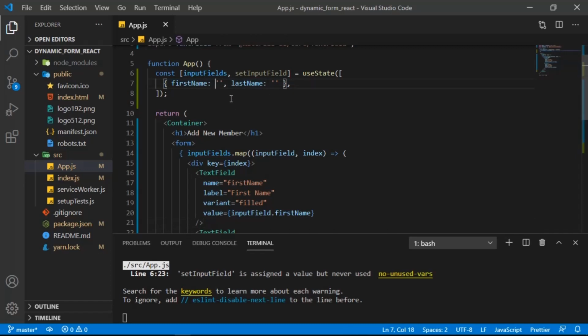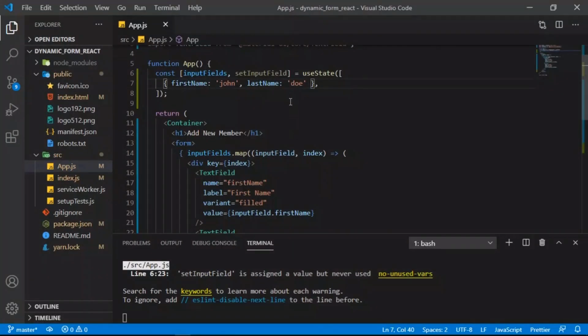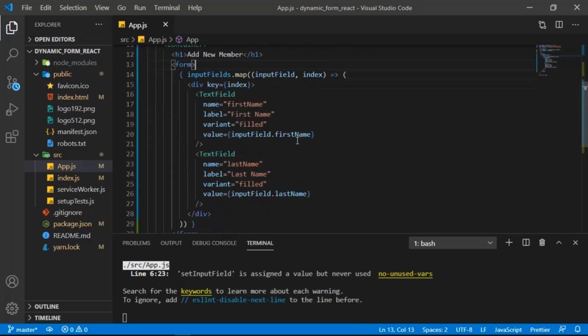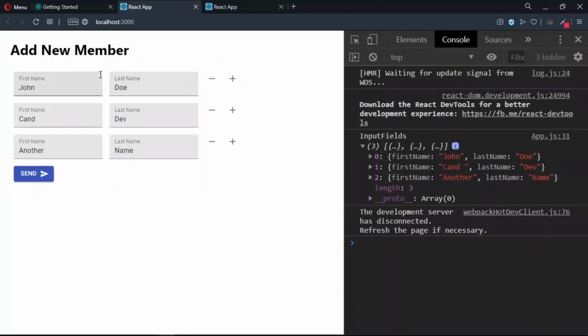If I say John and the last name Doe, we have John Doe as a default value. Okay, so we need to use an empty string, by the way. All right, I want to give a space between the input fields right here, just like the final project.